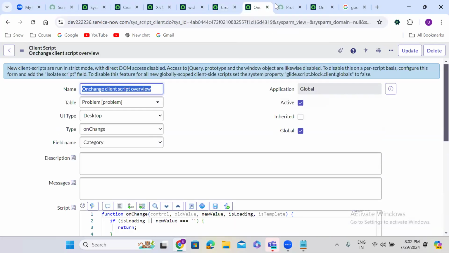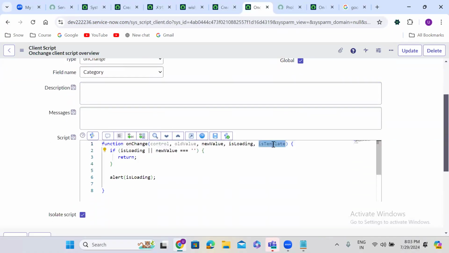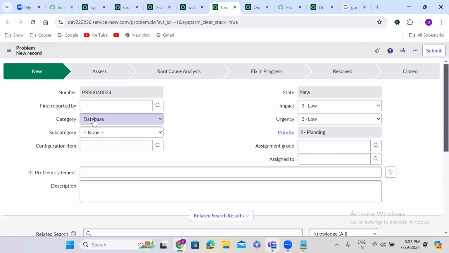Then you have this isTemplate. isTemplate means the form. I am using my finger to enter the field value. Without using my finger also, I can enter the field value. That is called template.